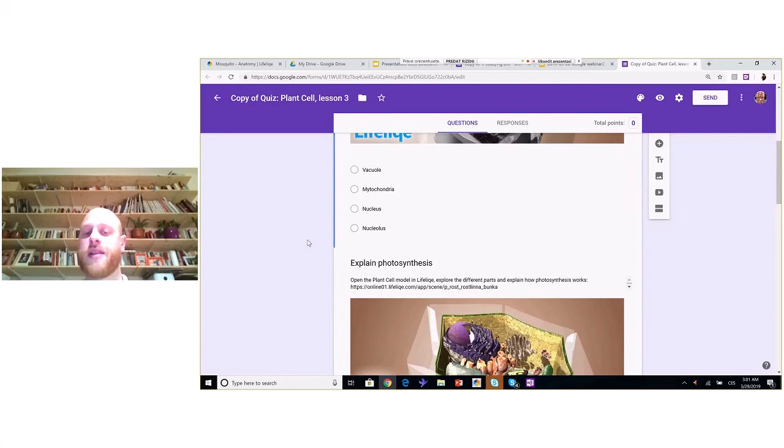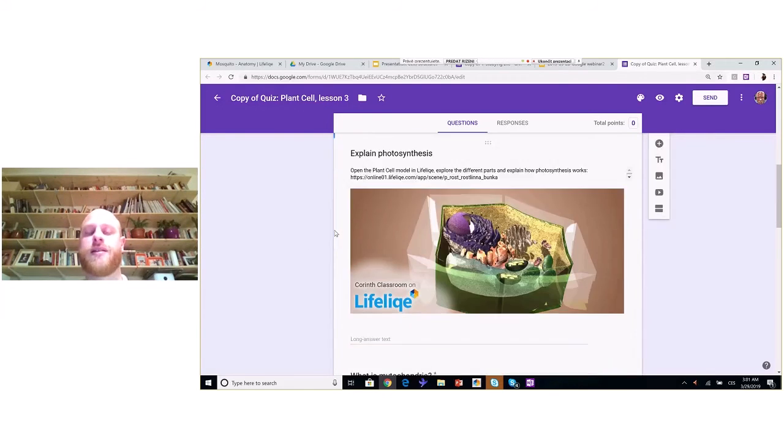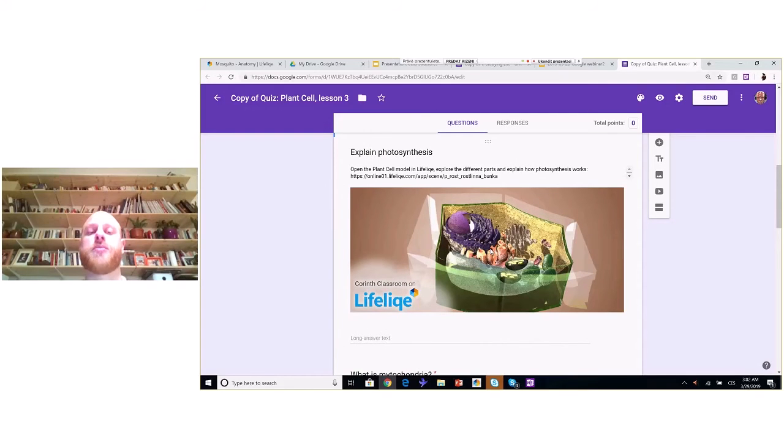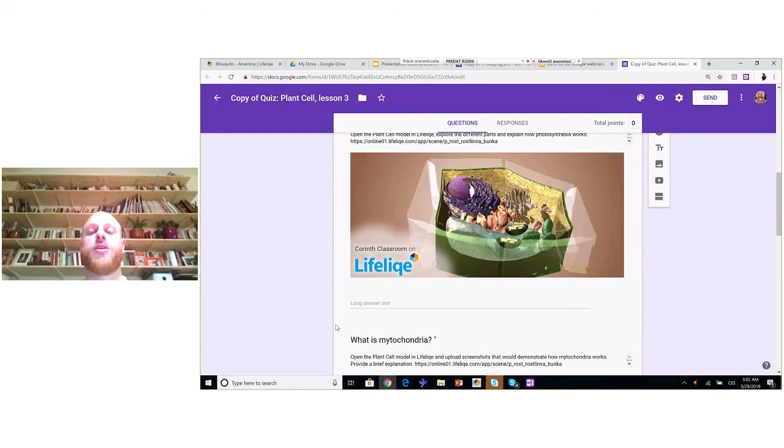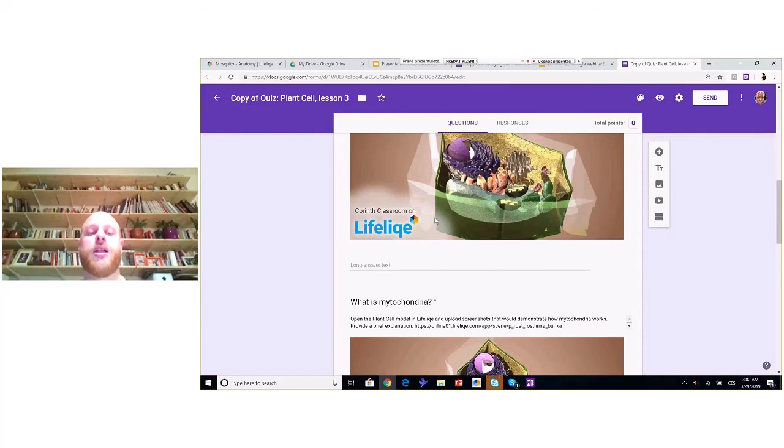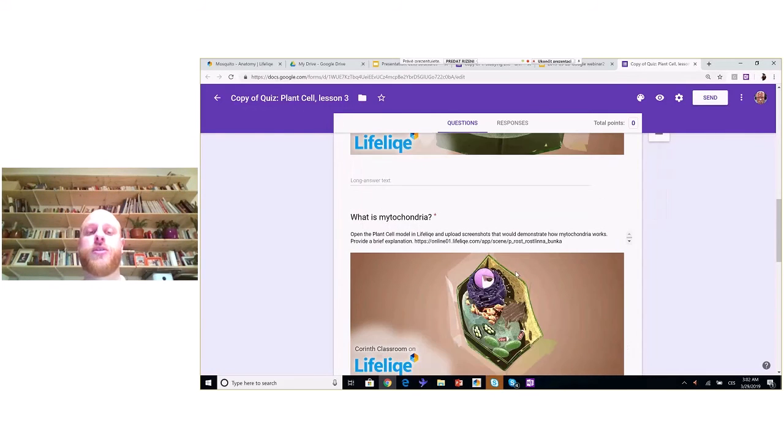The other type of question that I have made is that, rather than multiple choice, I have let my students open the link under the screenshot and explain in the text, in their own answer, how the plant cell works. Here.